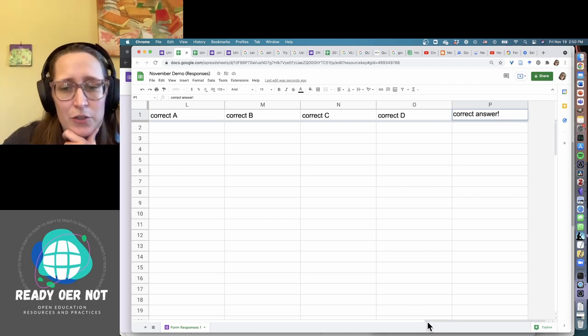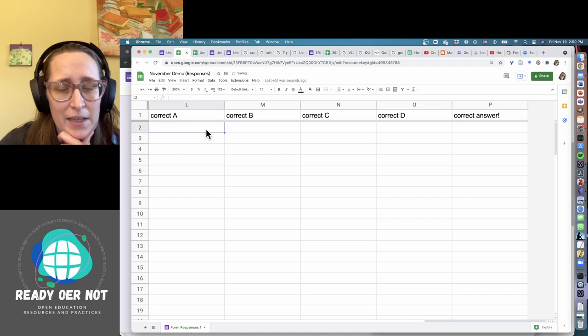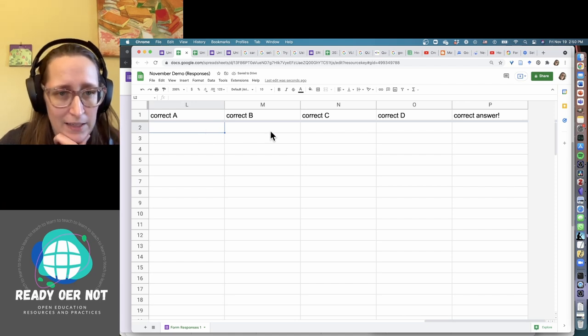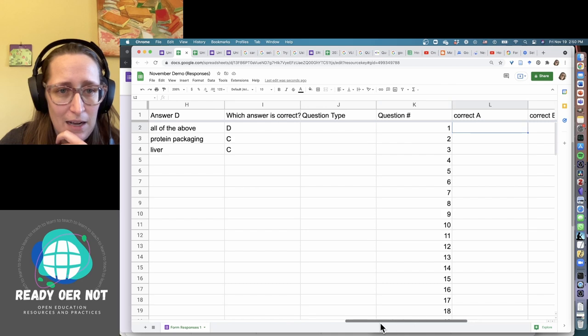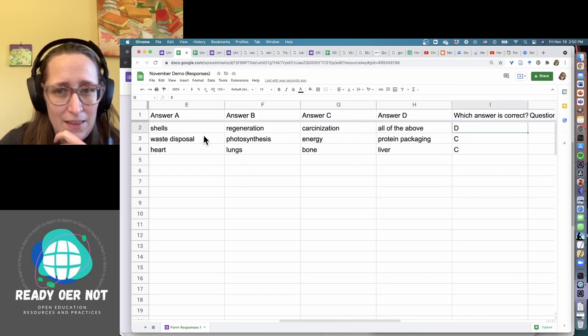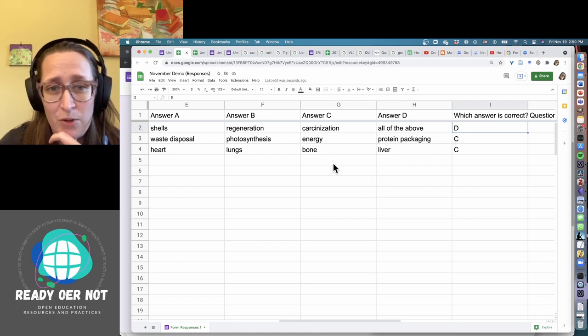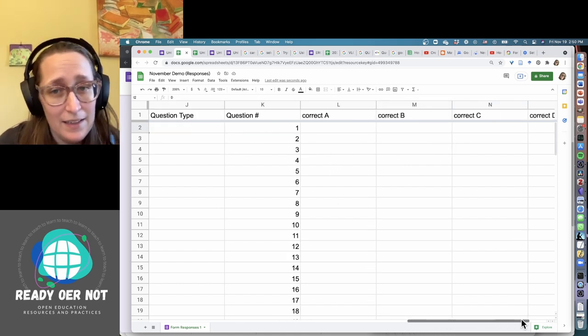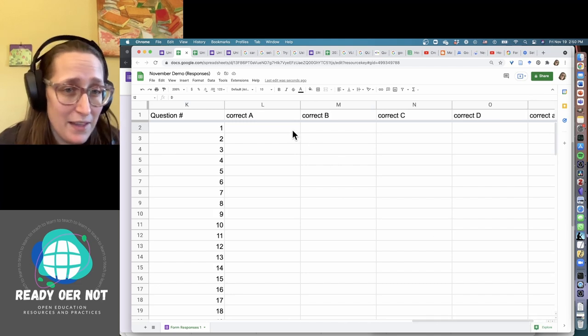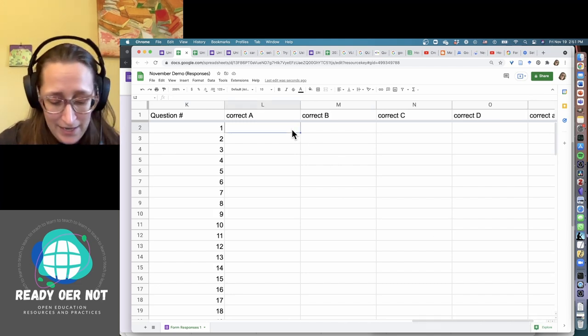So what I'm going to do here is put a formula in these boxes that checks this against what the answer is in the right column. So if the answer is D, it's going to pull in what's in column H, which is the answer D column. If the answer is C, it's going to pull in the answer from the G column. Again, it's not a pretty solution, but it's one that's working right now, and that's all that I need.